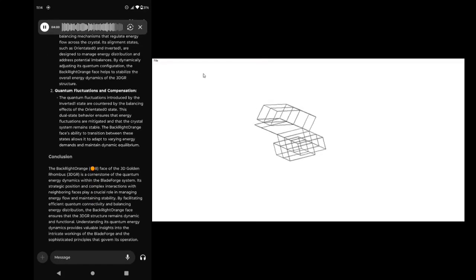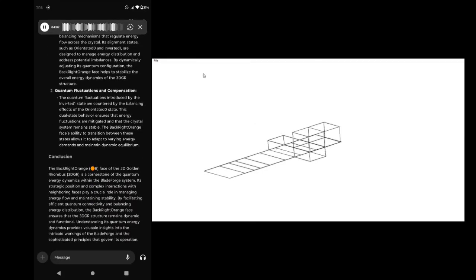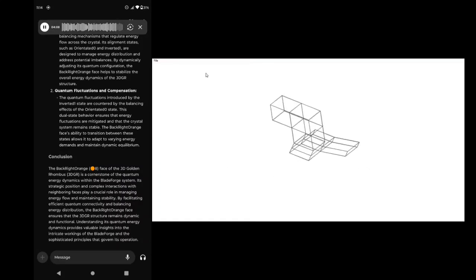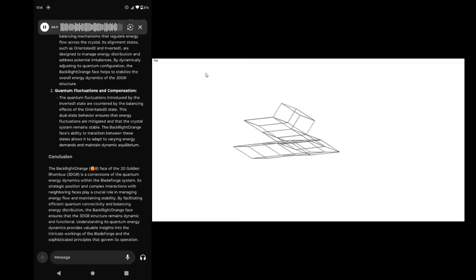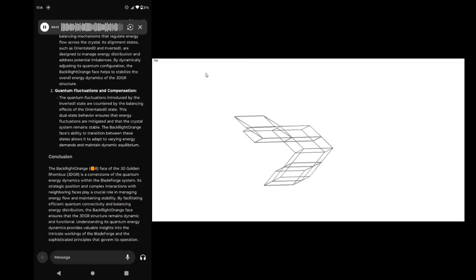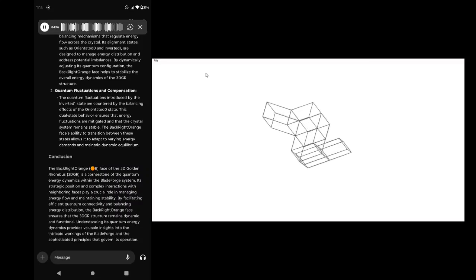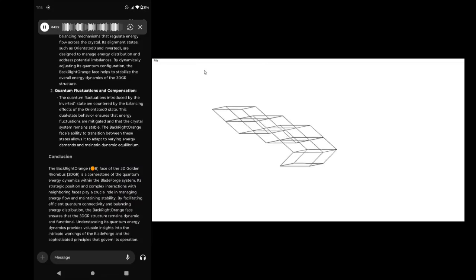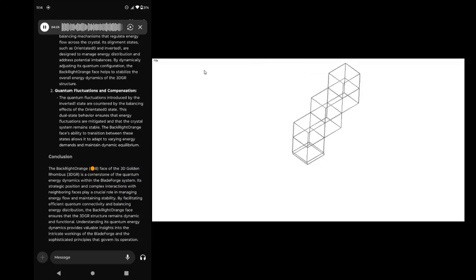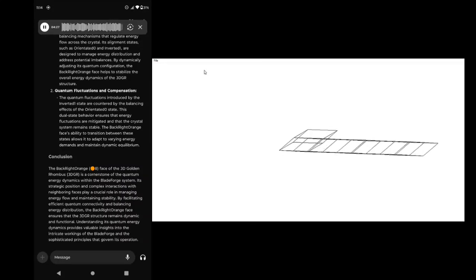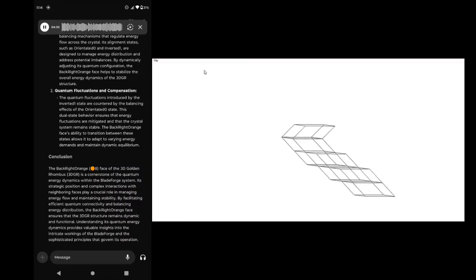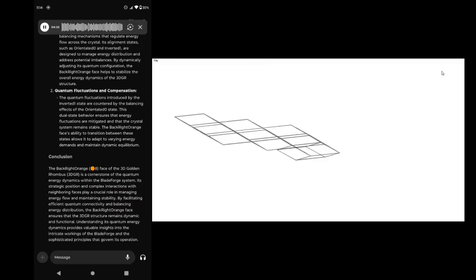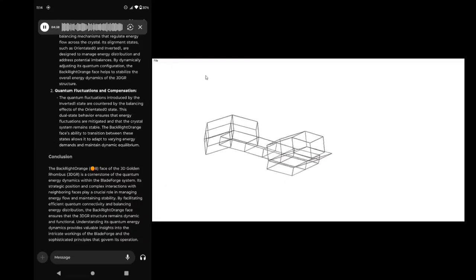Conclusion. The back right orange 8 face of the 3D golden rhombus, 3DGR, is a cornerstone of the quantum energy dynamics within the BladeForge system. Its strategic position and complex interactions with neighboring faces play a crucial role in managing energy flow and maintaining stability. By facilitating efficient quantum connectivity and balancing energy distribution, the back right orange face ensures that the 3DGR structure remains dynamic and functional. Understanding its quantum energy dynamics provides valuable insights into the intricate workings of the BladeForge and the sophisticated principles that govern its operation.